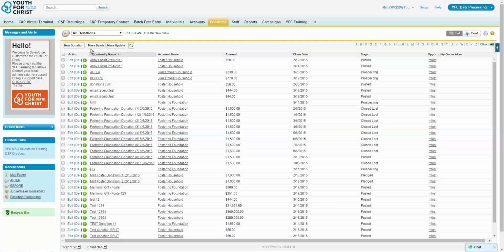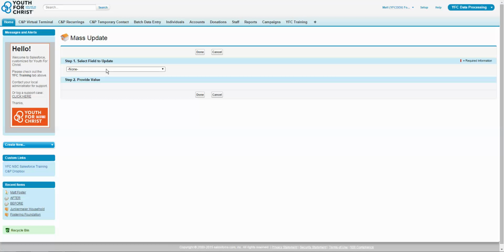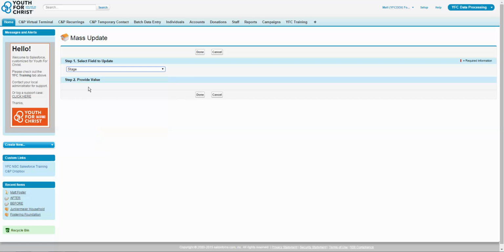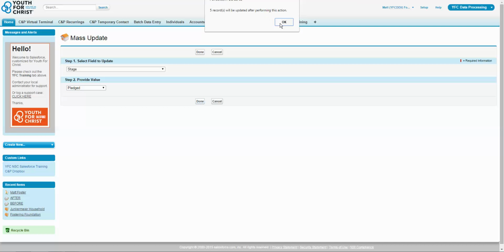As well, most of you will have a mass action, or a mass update or delete. This is actually a third-party app that we're installing for all Youth for Christ chapters. Simply click the records you want to update, and you can hit mass delete or mass update. You pick the record that you want to update. This is good. You can do up to 200 values at a time. So maybe you want to update the stage to a different one, like posted or pledged. You could go ahead and do that. You get a little warning icon. Hit OK, and we'll update that. So we're going to cancel out of that.